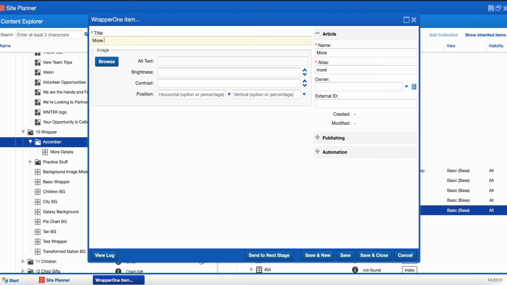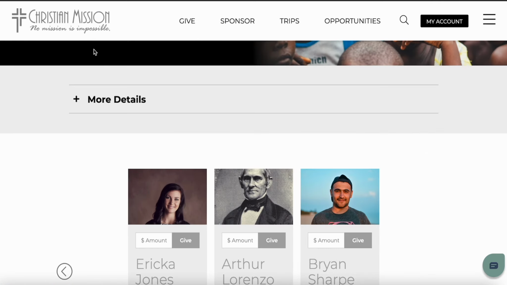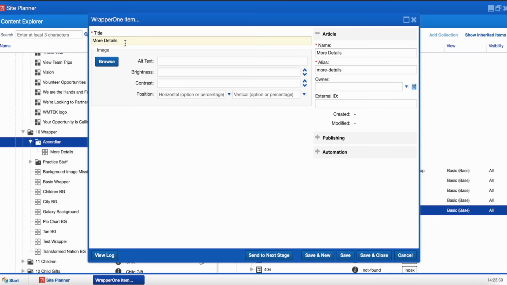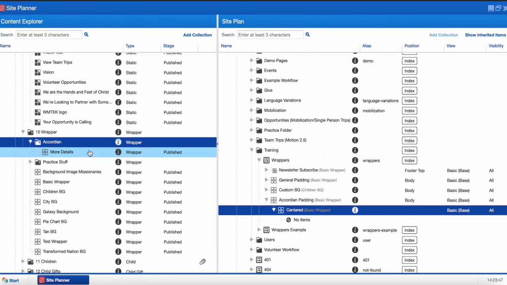In this case, you would put whatever you want that accordion to say. So if we look at the front end here, it says more details. That's what this title field is. And then your image field, you're going to leave empty. You'll then save and close, but I'm not going to in this case since we already created this.